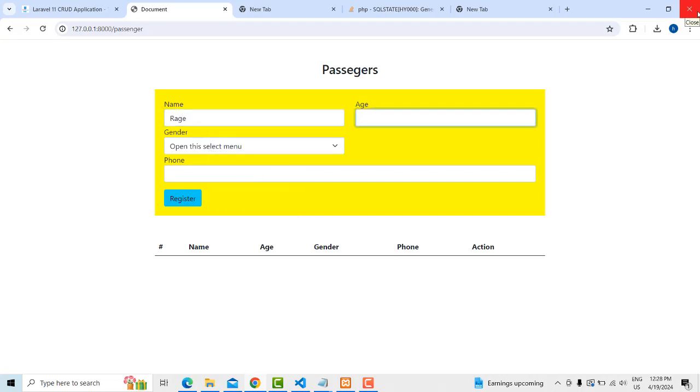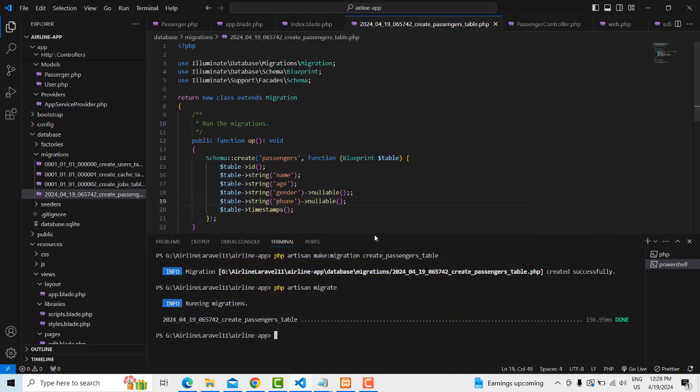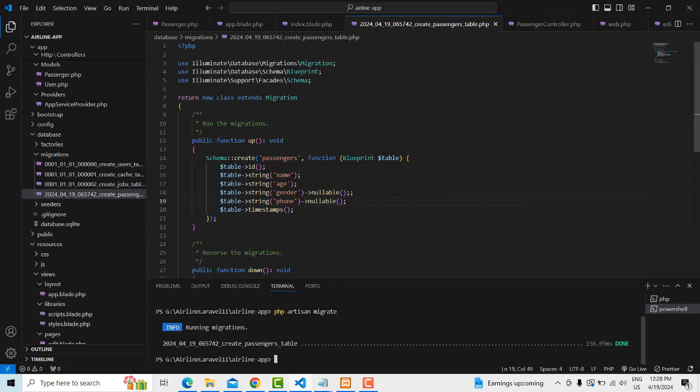Raghu, age 34, male, phone number, something like that. Click the register button. Here, registration has been completed successfully. These are the problems you usually get while doing the project. You need good knowledge to solve the problem when it occurs.